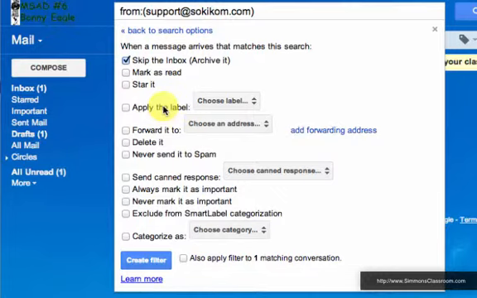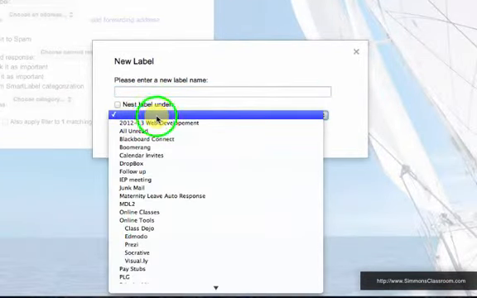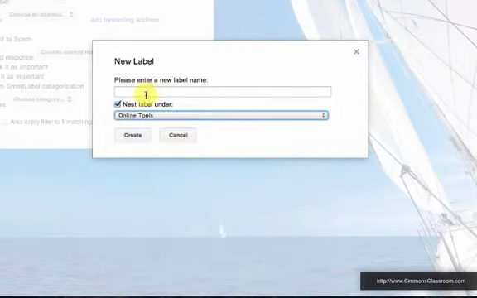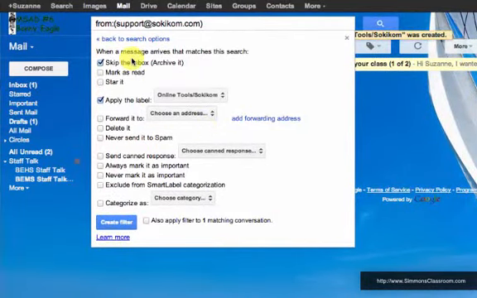Now, labels, in my mind, labels in Gmail are a bit like folders. So for this instance, I'm going to create a new label. And labels you can nest under one another. So in this instance, this is an online tool. And I'm going to call it just what the website is. But you can name it anything that you want, and you don't have to nest it at all. So now, whenever I get an email that comes into my inbox, it's going to skip the inbox and go right to being labeled as an online tool instead.